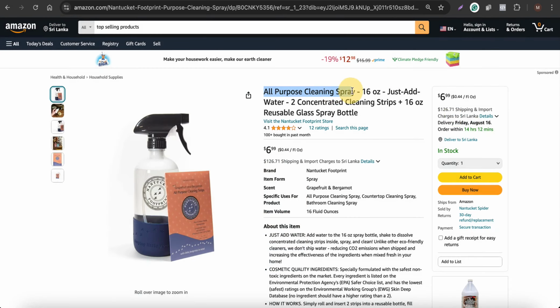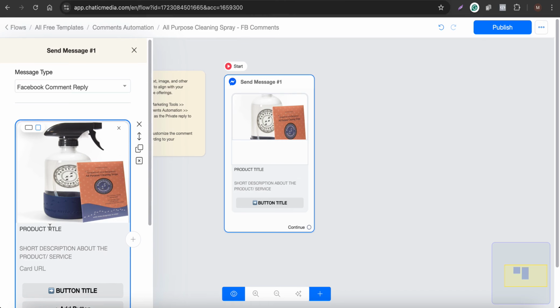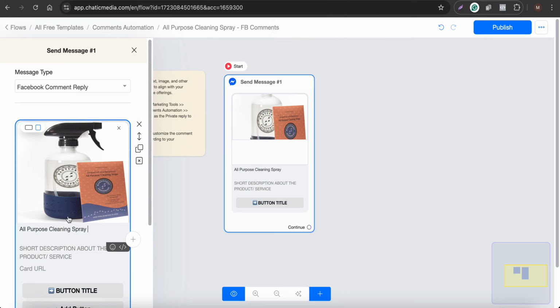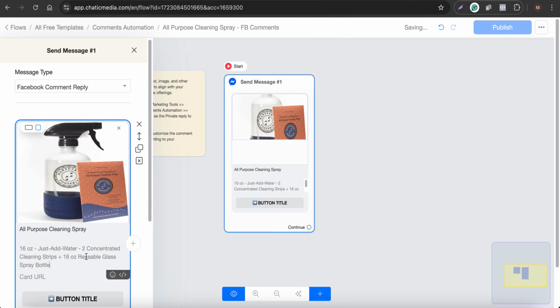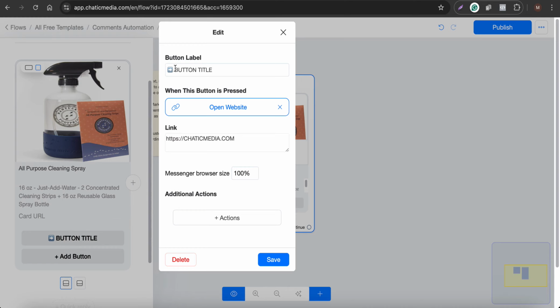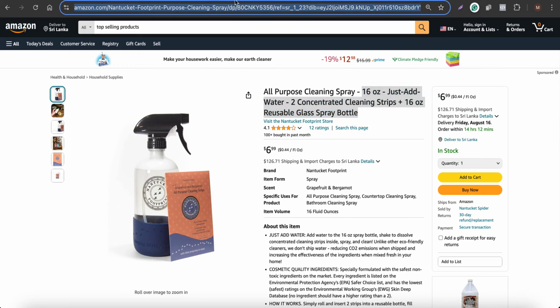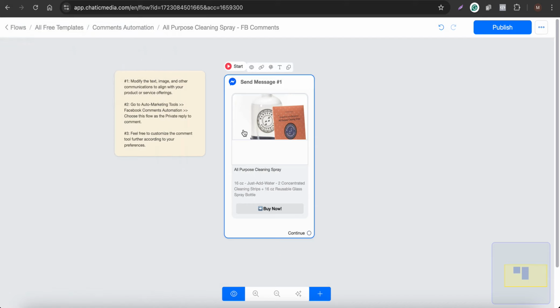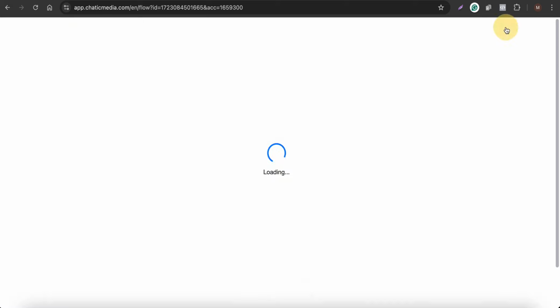So let me simply name the product title as like this, all purpose cleaning spray. So let me add the product title as this, and here you can even add the short descriptions as well. So here let me add the short description as like this, and here you can add the button title as well. For example, let's say buy now, and here you can change the link to whatever the Amazon product link as you like. Here save it, simple as that. So that's it. So let me click publish over here.